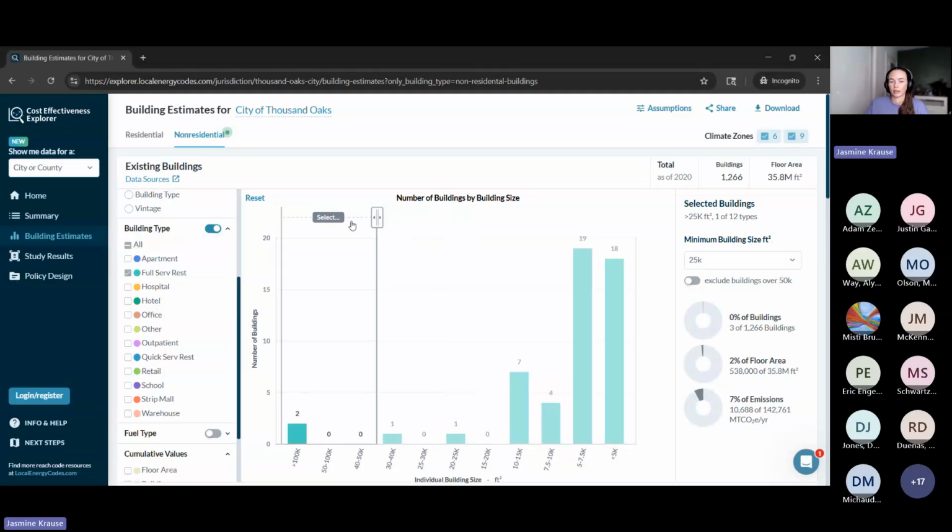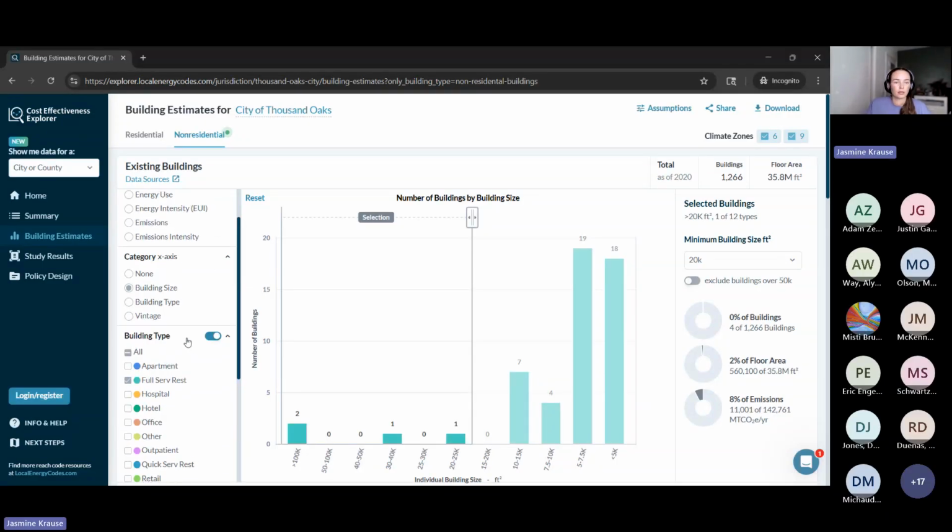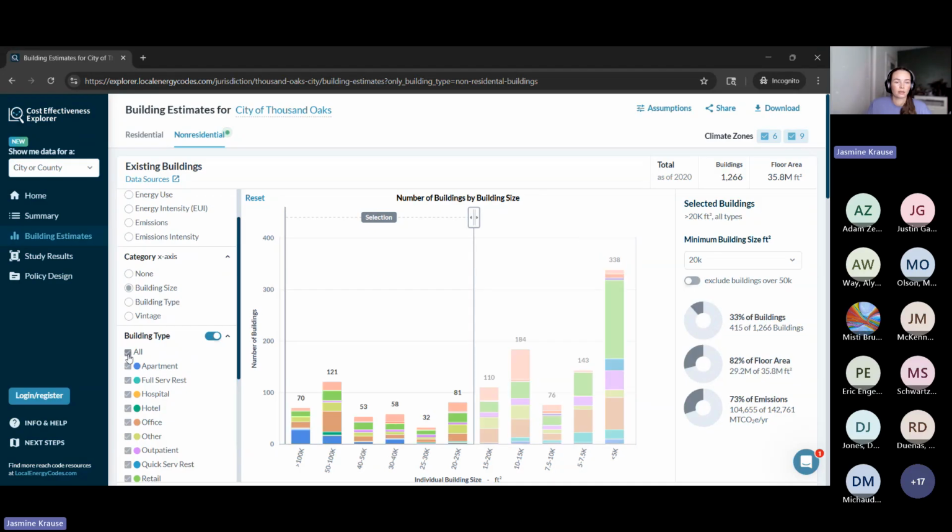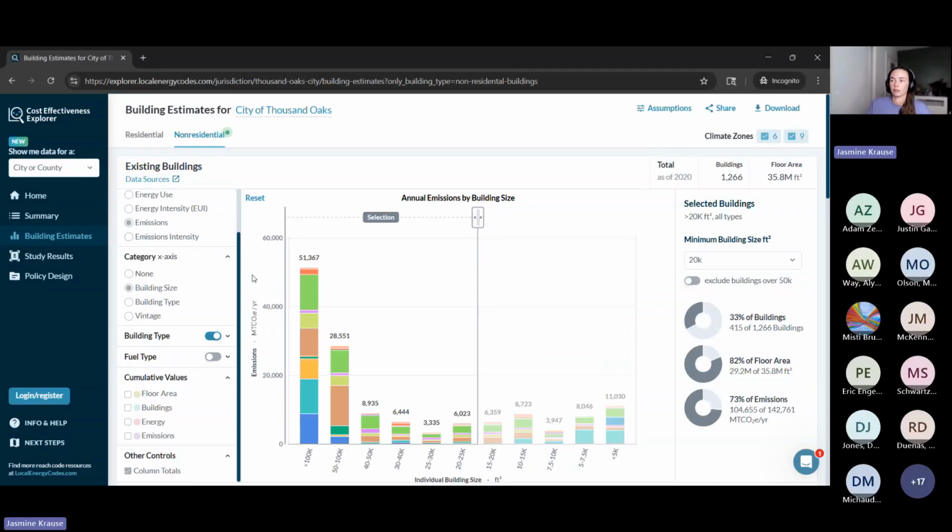And again, you can also drag this to see, okay, up here in this highest bin, it's 2 buildings, the floor area, and you can see that 7% of the total emissions. So that's pretty high. And then again, I can always scroll back and see. So let me put all of these back. And then I'll put us back on emissions.